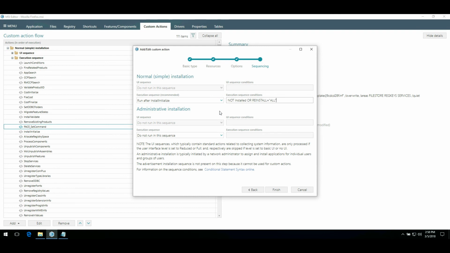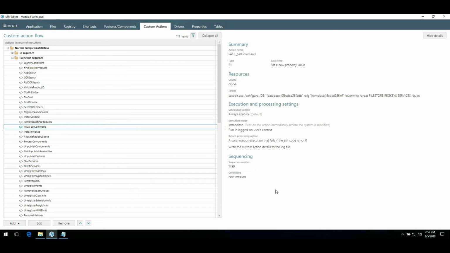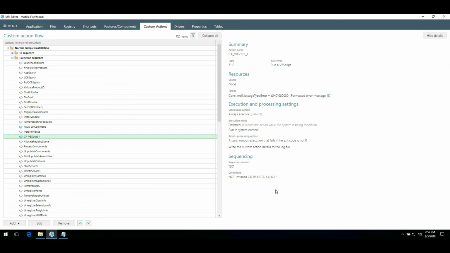As you can see, the advertisement installation sequence is not present on this step because it cannot be used for custom actions. In general, the wizard ensures the creation of a working custom action. Click Finish to let the wizard add your custom action.